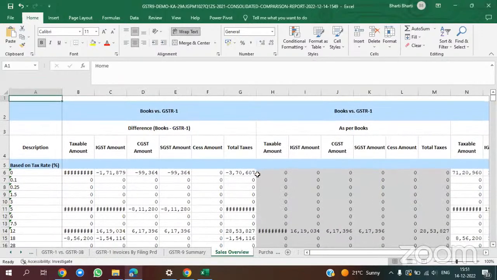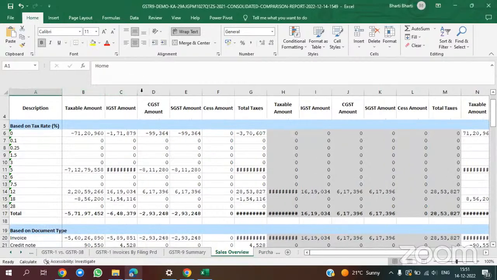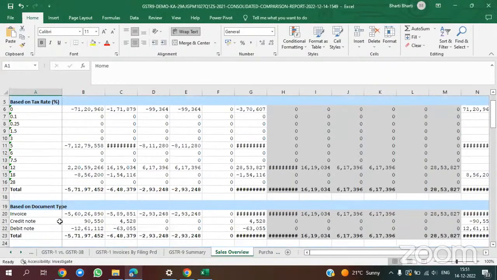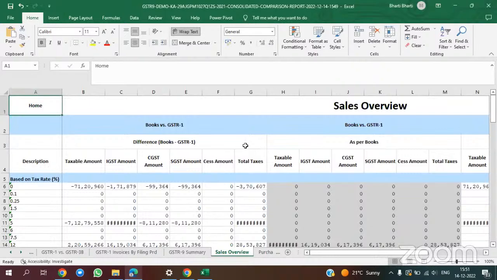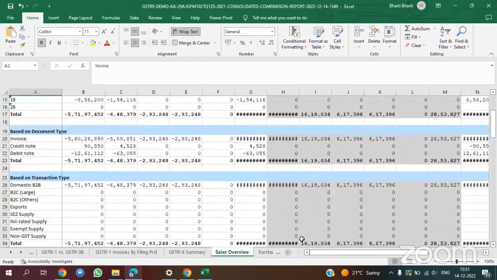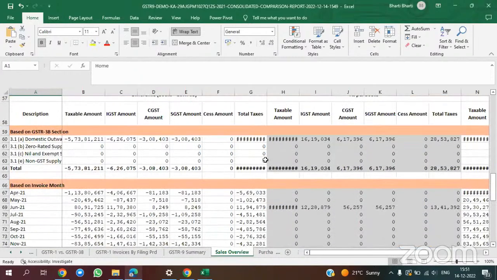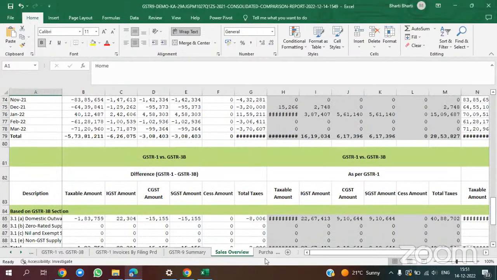Similarly, you can go here and go to the sales overview. It will also show you the turnover segregated between various rates as you have to report in GSTR-9. Plus now, as Venu sir had mentioned, you also have to report debit notes and credit notes separately. That figure is also given here. So you can have your comparison of books with GSTR-1. You have your comparison of books with GSTR-3B, and you also have your comparison of GSTR-1 and 3B.